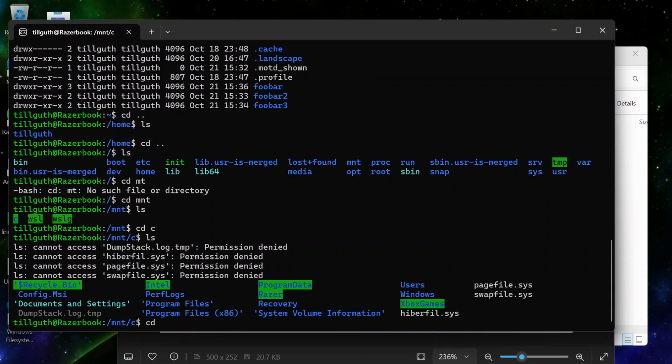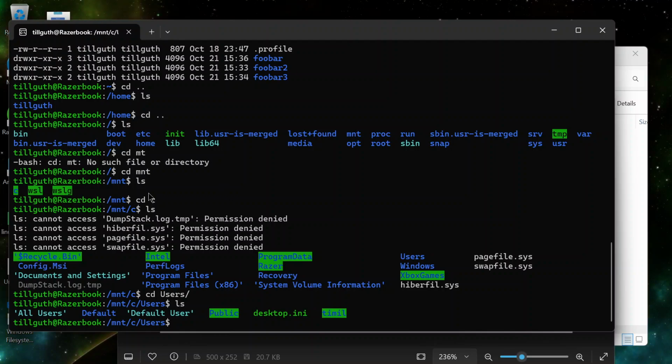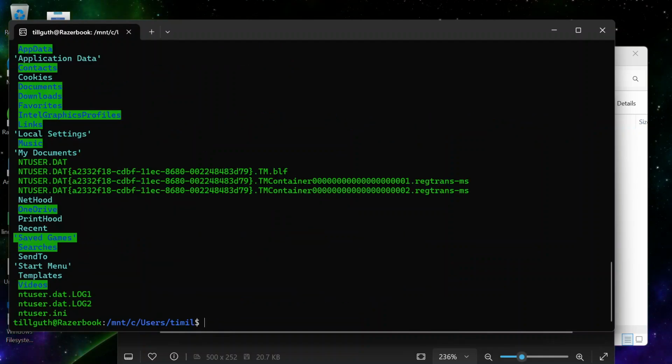So let's go ahead and cd into users. And what's here? Let's do a list. All users, default user, public. Oh, there's my username. Let's take a look at what's in that username folder. And there's all my stuff. My documents, my cookies, everything.